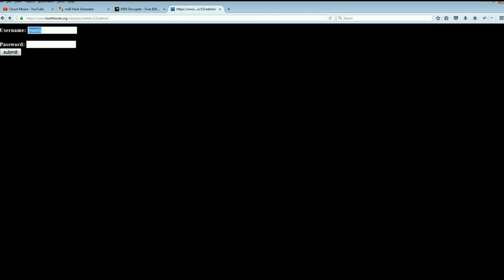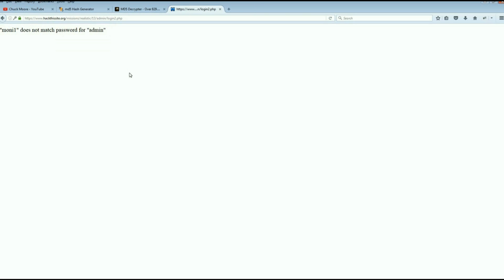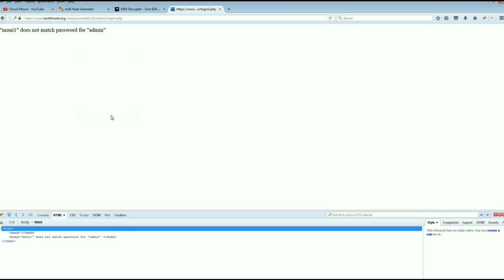What if we reverse it? What if it's admin, Money1? Money1 does not match password for admin. And there's a login 2 page. And again, if we view the page source, we just get that. Well, what if we inspect it in Firebug? Okay, nothing special, so nothing hidden.